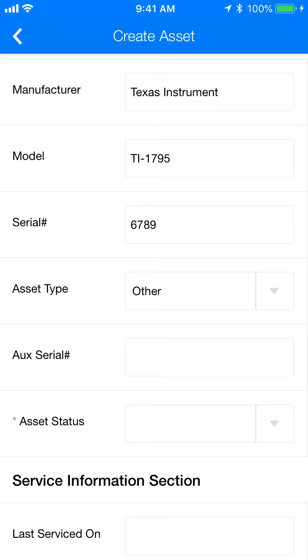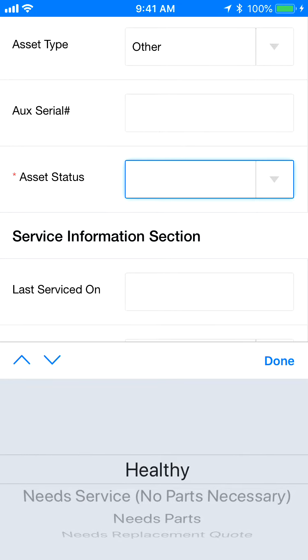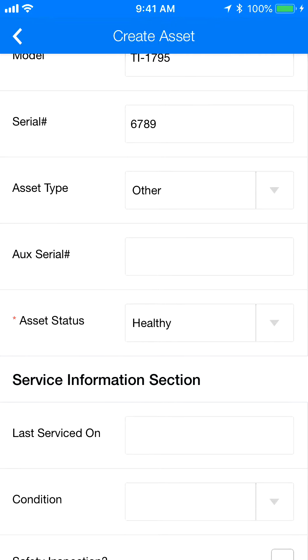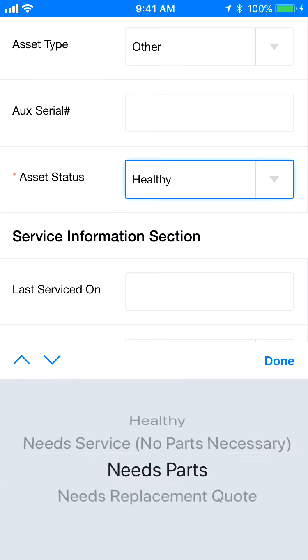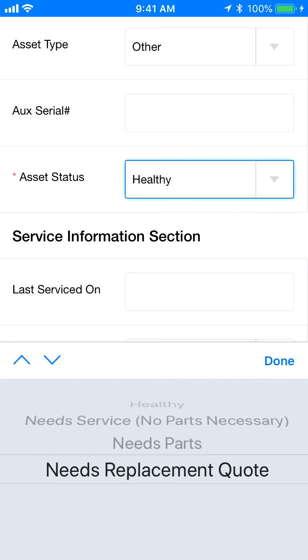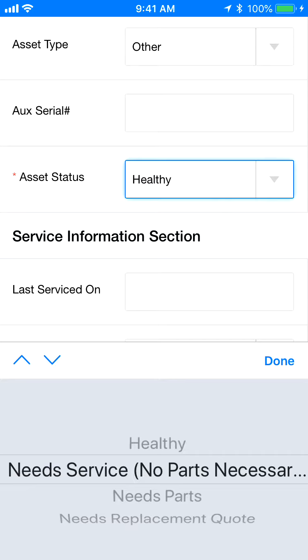Now the asset status is important because if the asset passes and there are no issues, you're going to want to check healthy. But if, as you're working on that asset, you see that it needs service with no parts necessary, needs parts, or needs a replacement quote, you're going to have to change the asset status. Generally speaking, if it needs service and no parts are necessary, you'll just complete that service on site and fix it. So Needs Service, No Parts Necessary will not be used often.